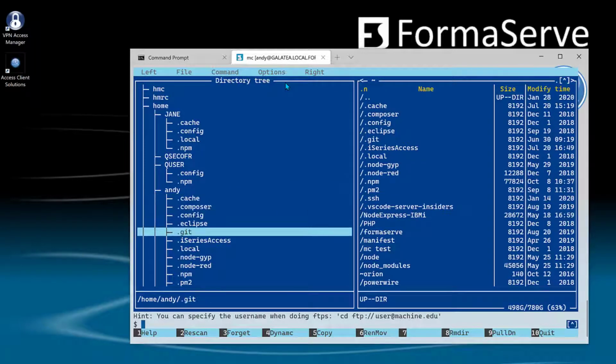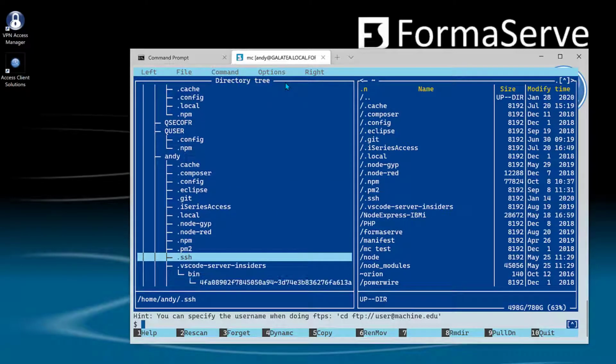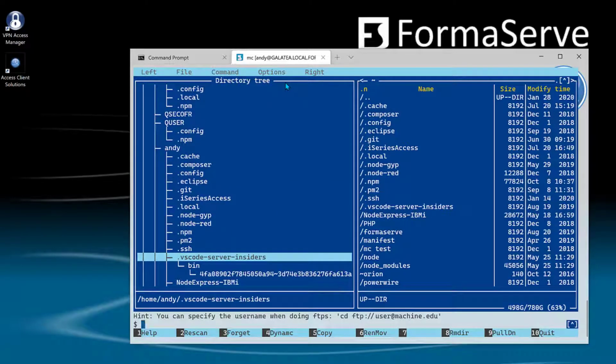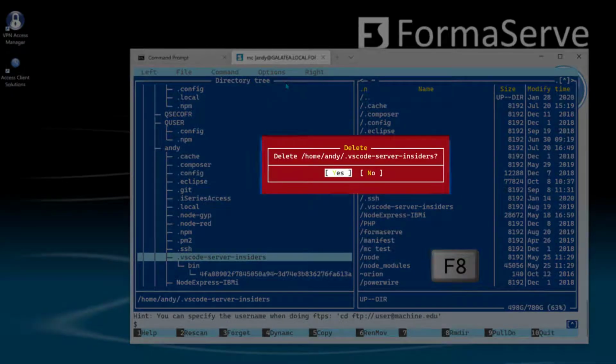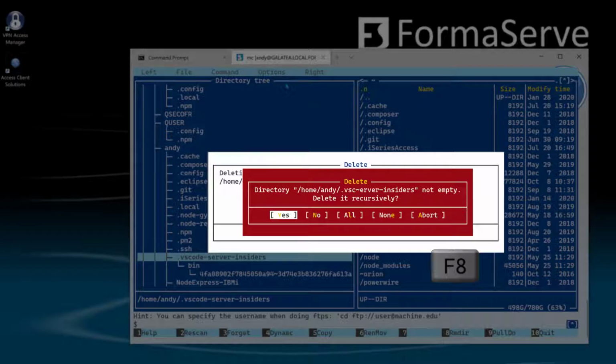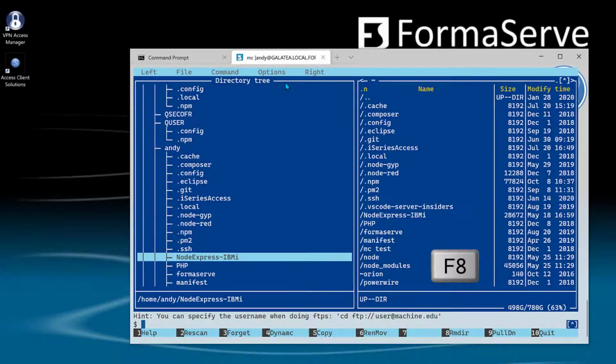If I wanted to delete a directory, for instance, let's find one, Visual Code Server Insiders. Yeah, we don't need that anymore. Let's get rid of that. F8, delete. Yes, why not? And it's telling me now it's got subdirectories in it with data in it. So do I really want to do this? And we'll do that to all. Press enter and away it's gone. Nice and easy. Don't have to remember any commands here. So very, very easy to use.